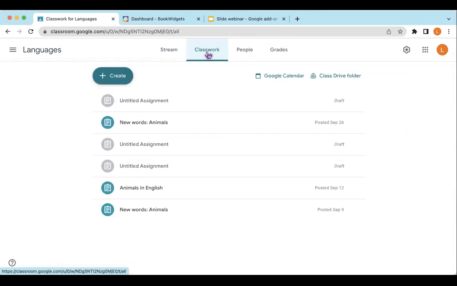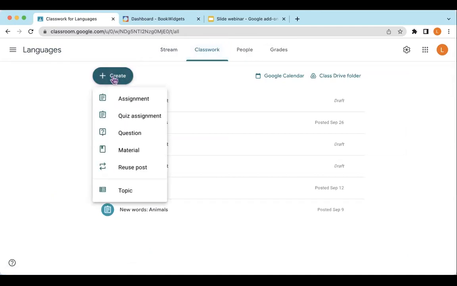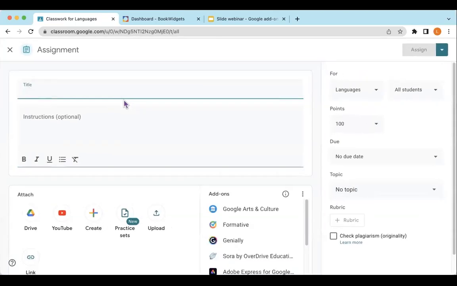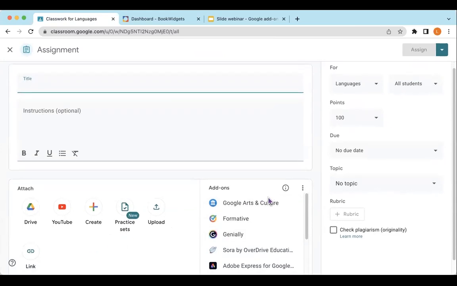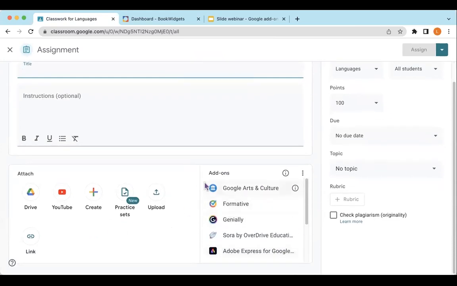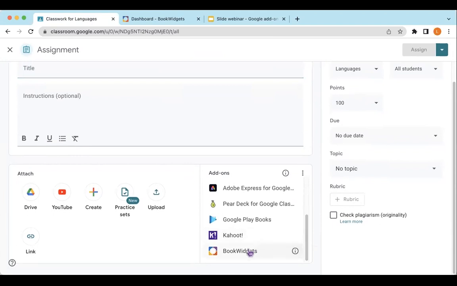So once I'm inside my classroom, like I would normally, I'm going to go ahead and select Create an Assignment. And when I select Create Assignment, you will see those new Google add-ons. We have our list of Google add-ons at the bottom of our assignment. We're going to scroll down and we're going to look for BookWidgets.